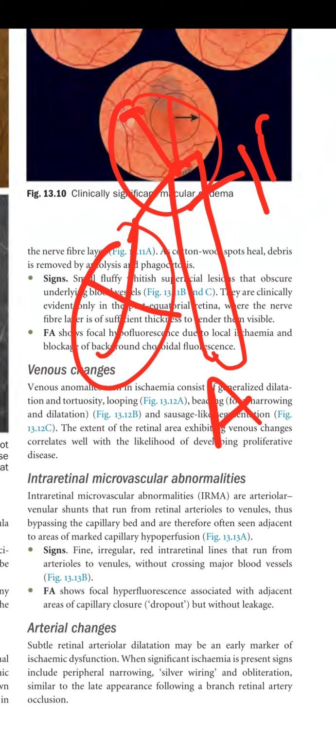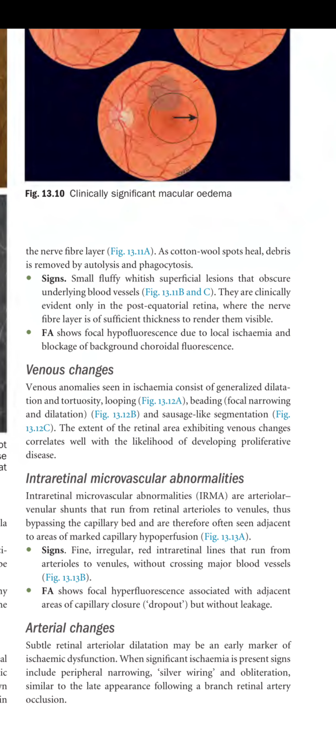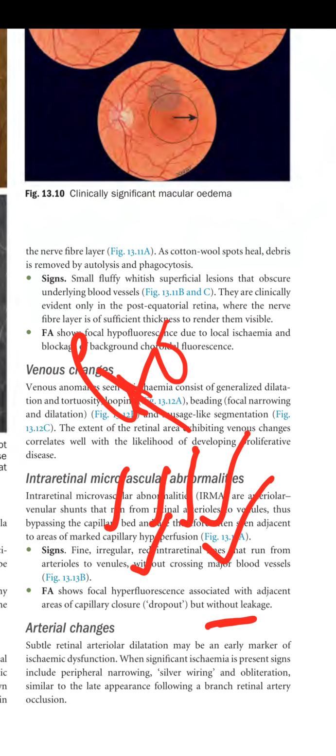So this shunt formation is known as IRMA, but they will not leak on fluorescein angiography. They may look like new vessels, but they are basically traveling from arteriole to venule, and they will be fine and irregular. So the signs: there will be fine irregular red intraretinal lines that run from the arteriole to venules without crossing the major blood vessels. So one thing, they will not cross the major blood vessels. FA may show focal hyperfluorescence associated with adjacent areas of capillary closure but without leakage. So there will be no leakage, but there will be focal hyperfluorescence.